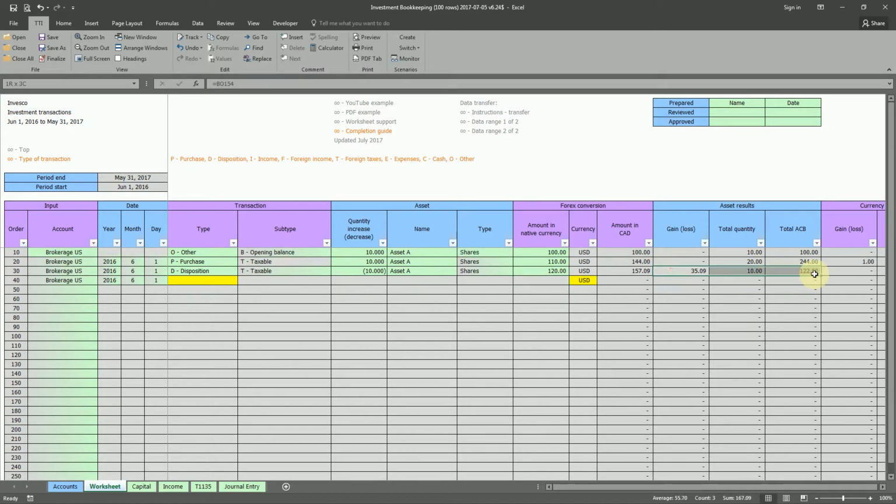For any fees to dispose of the security, we can net this against the gross proceeds of the transaction, or we can record the expense separately by entering a new transaction with the transaction type expenses and subtype disposition. We can then enter the asset name and transaction fee.